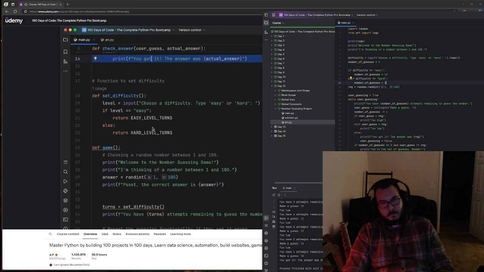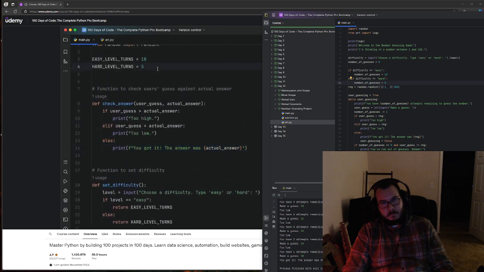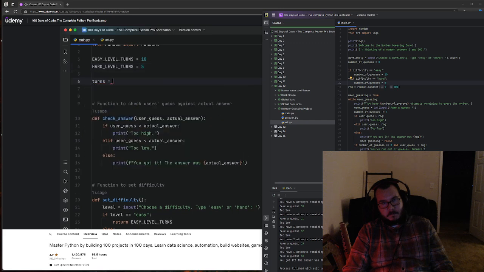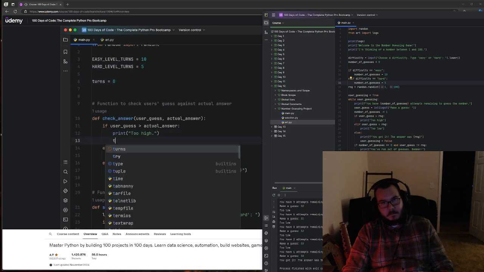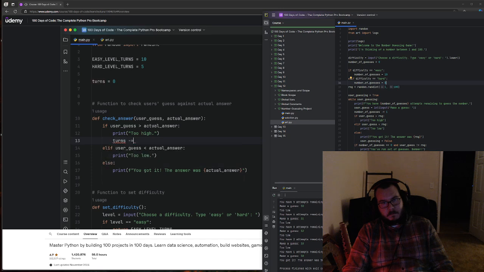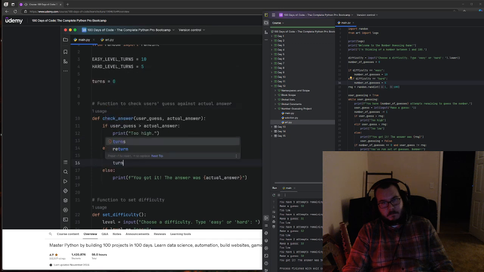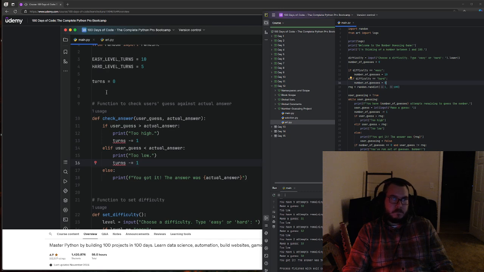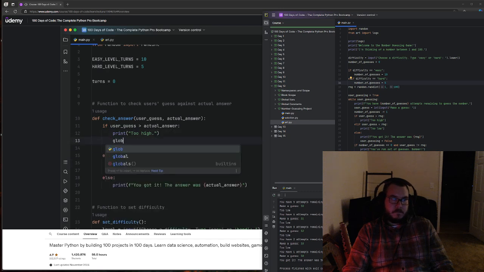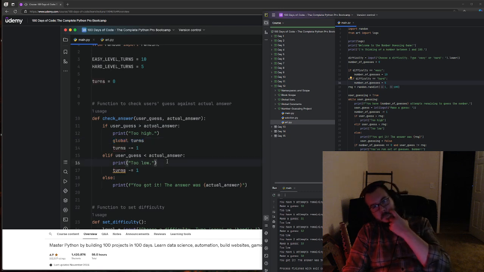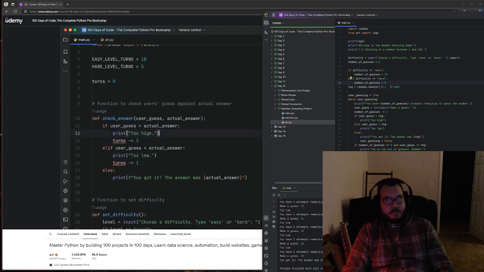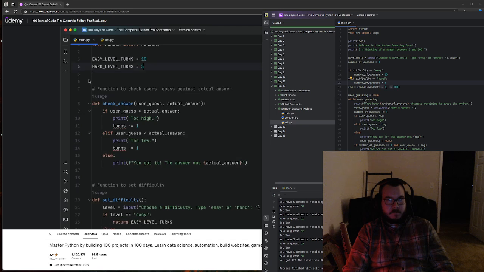One way of tackling this is, again, creating a global variable called turns. Set it to start off at 0. And then inside this function, we simply say turns minus equal 1, and also turns minus equal 1 when it's too low or too high. Now, because this is a global variable, we again would need to say global turns in order to use it inside our function. But as I mentioned, this is not a good idea because it means that you're modifying the global variable within a local scope.